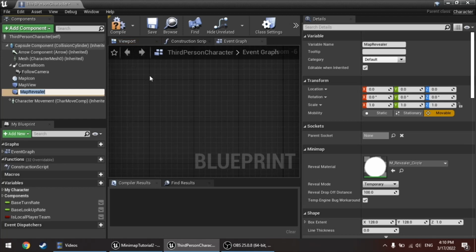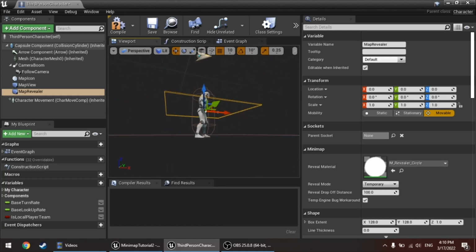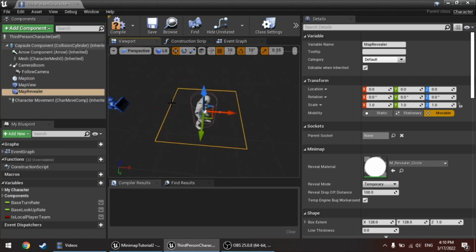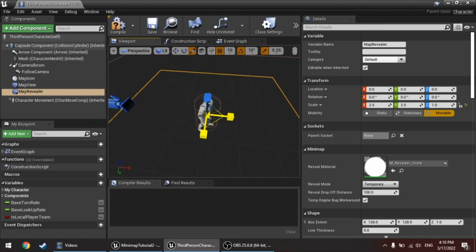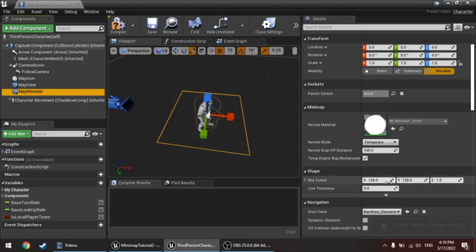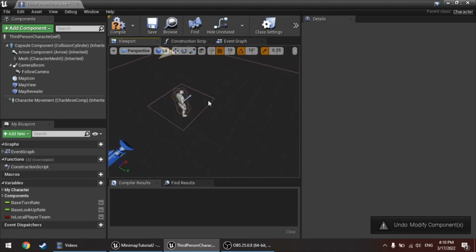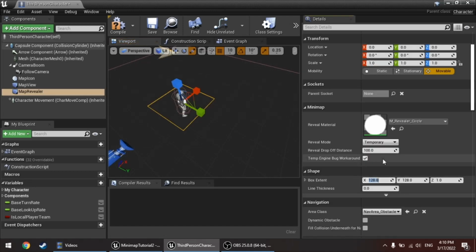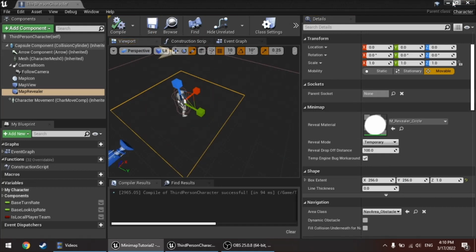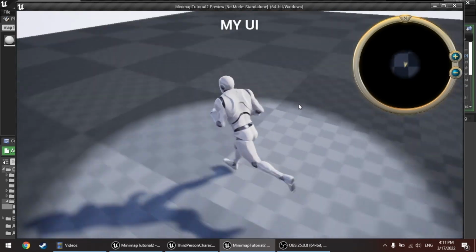This component will clear fog. If you go to the viewport, then you'll see that the component is a rectangular shape, just like the map view component. You can rescale this shape, like make it larger or smaller, or you can set the box extent on it. And the area that it covers will be revealed in the minimap. So let's make this a bit bigger. And now when I jump back into the game, you'll see that the area around the character is being revealed.